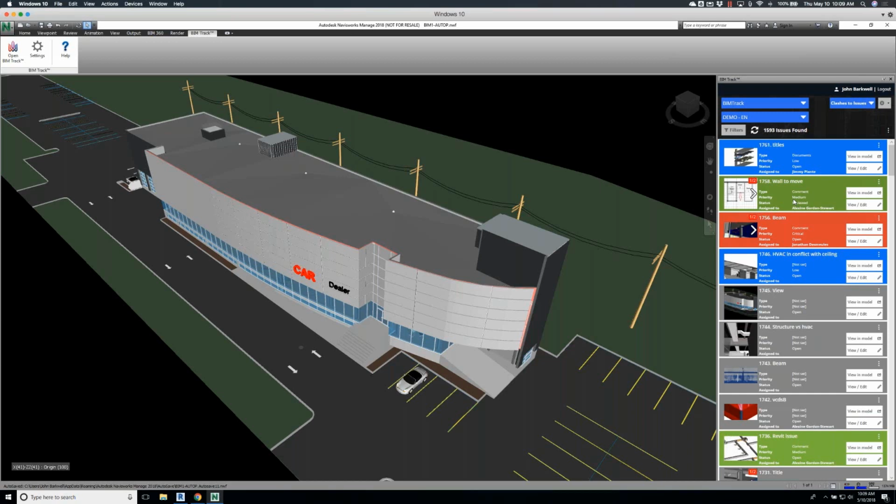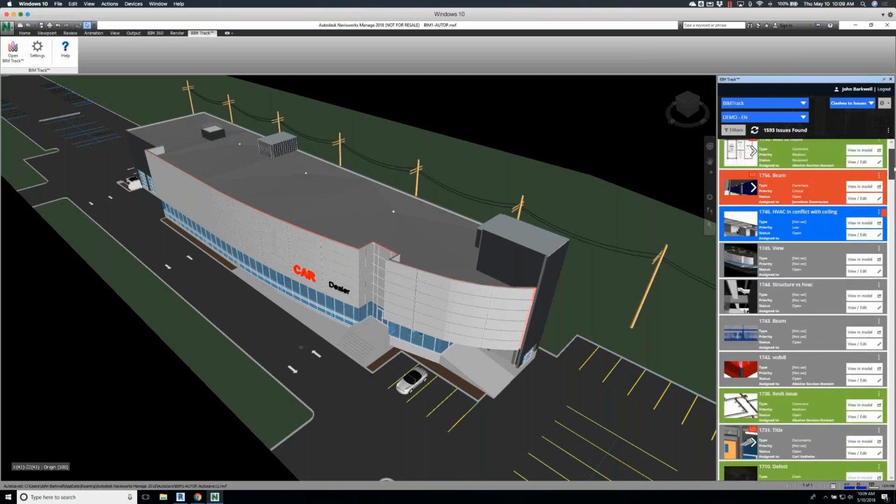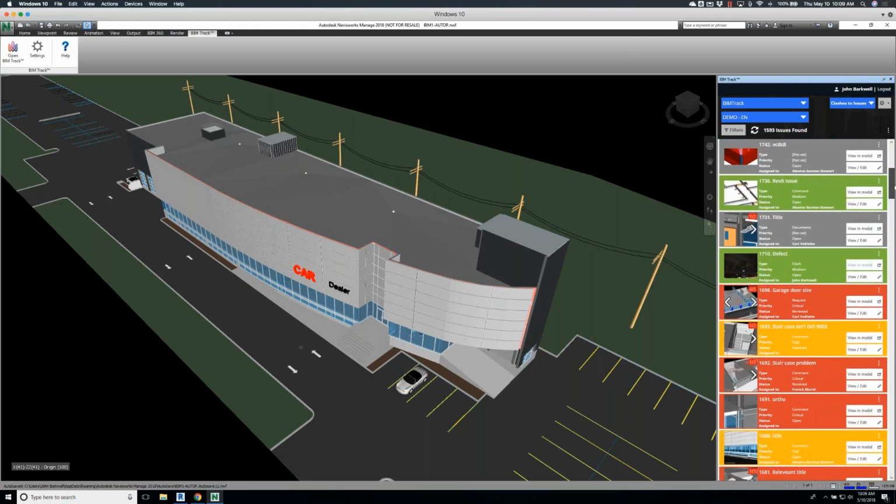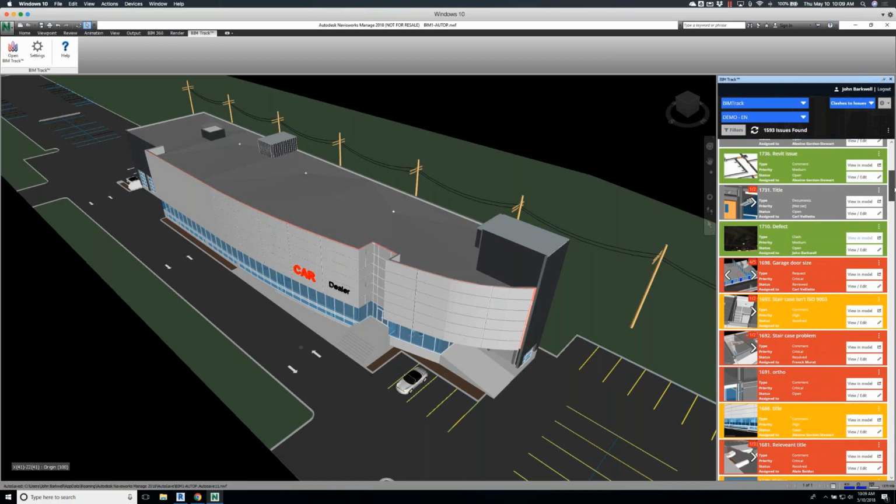Maybe you want all the architectural to be red, or all the structural to be yellow, or by phase or zone, completely up to you. But it's just the way that you can very easily visually understand what needs to be worked on based on priority.